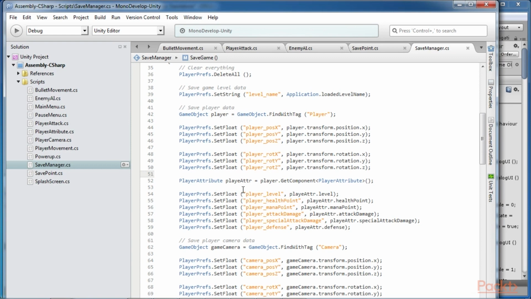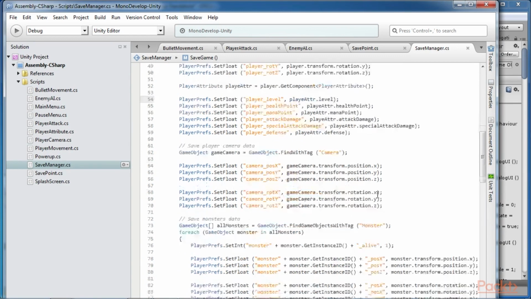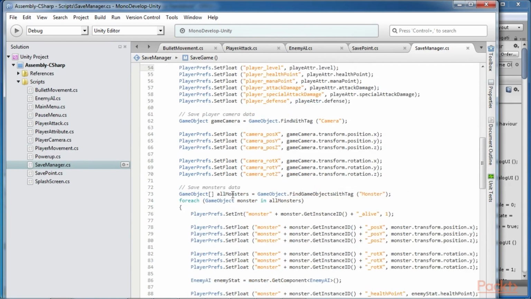After this, we also need to save the player camera's position and rotation, so that when the game is loaded, the camera view is at the correct location. Then we will save the enemy's data. For this one, we will need to find all the enemies in the scene with the monster tag by calling GameObject.FindGameObjectsWithTag monster, and loop through all the resulting game objects to save the data of each enemy.